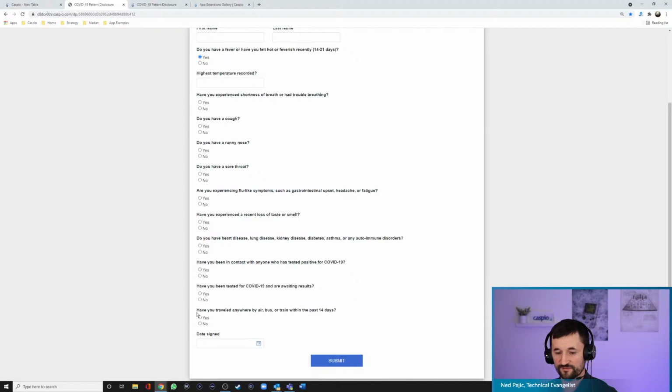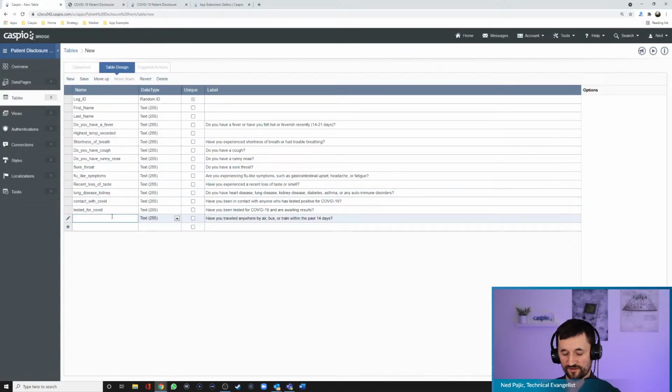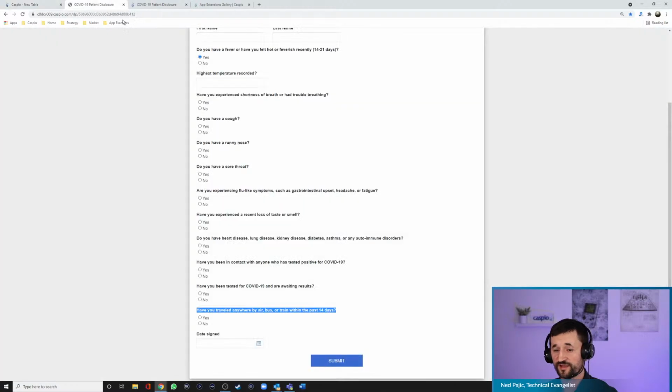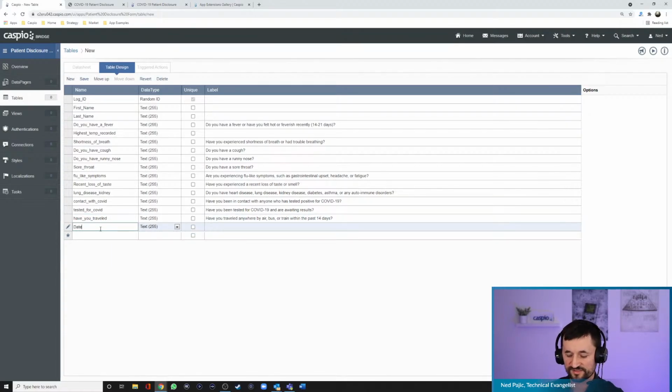And we have two more left. Have you traveled anywhere by air, bus, or train within the past 14 days? So we'll copy that question as well. And we're just going to call the field name, have you traveled? All right, and then finally, as our last field, last but certainly not least, we have date signed. So let's include that field as well. We're going to call that date signed.